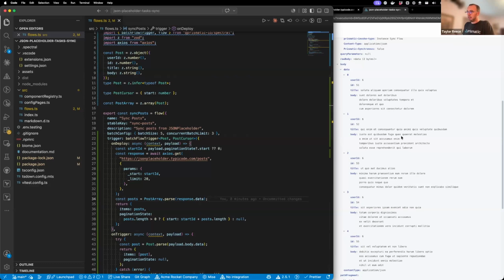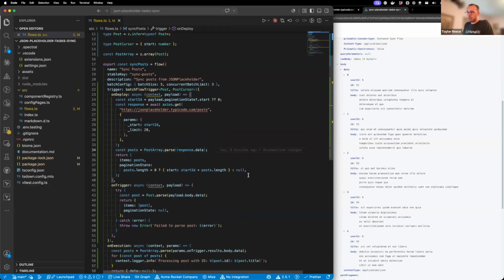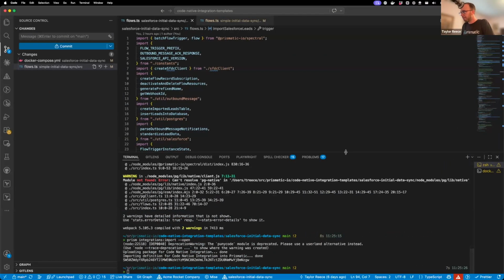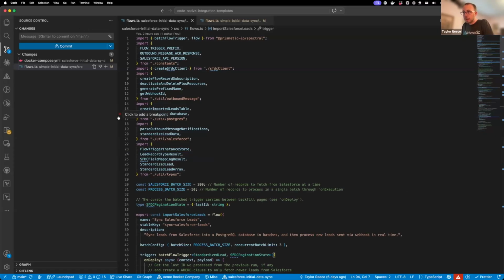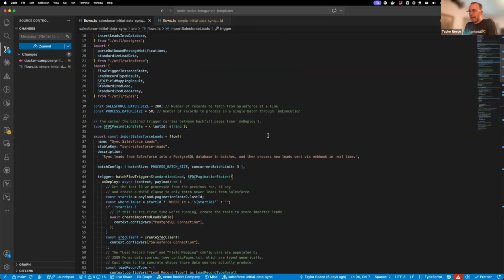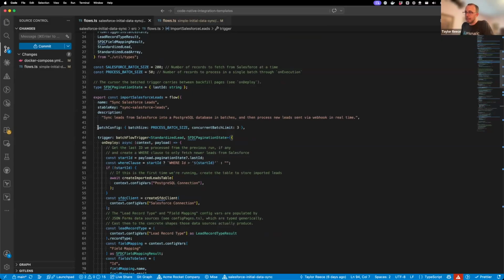Switching back over to the Salesforce example, because I want to show that this is the format of what a large data sync flow will look like in Code Native. Let's pull open the Salesforce integration for a moment. I just didn't want to get lost in the Salesforce and Postgresisms earlier. But what I have here is another flow. It's got the same stuff going on.